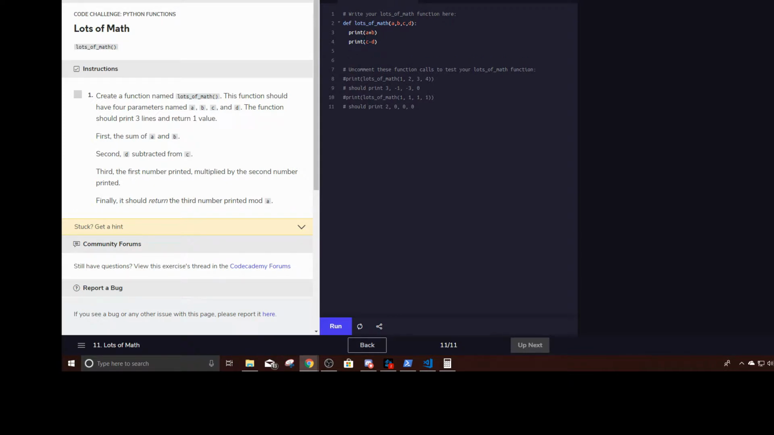the first number printed multiplied by the second printed. Oh, okay. So we have to change what we're doing then. We'll have to store the result of the first equation and the second equation into variables, right?